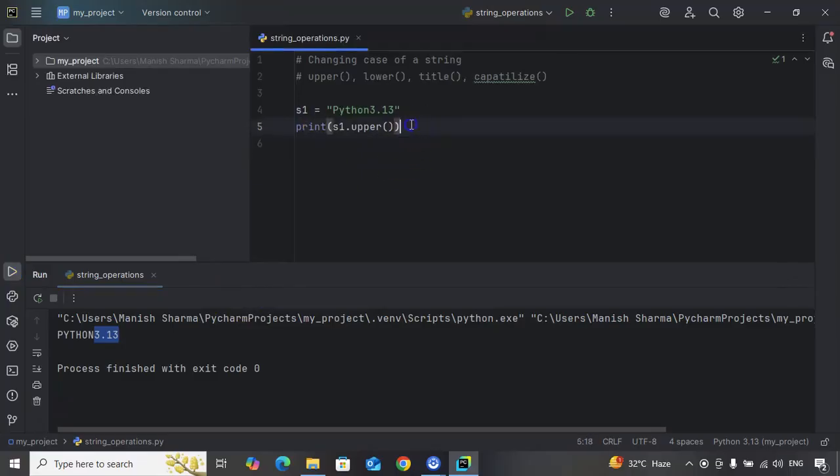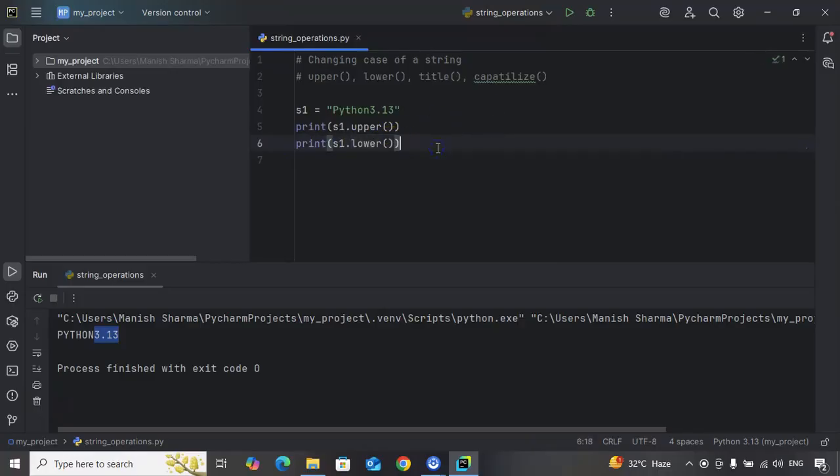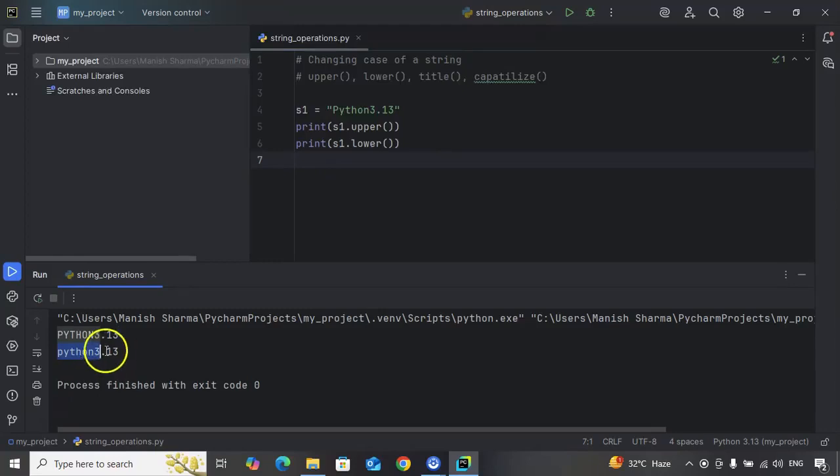Similarly, if I want to use lower, for example, lower. So what does the lower function do? The lower function converts the entire string into lowercase. So in this string, only P is capital and the rest of them are small letters. So everything will be converted into small letters, or lowercase, which is Python 3.13. Again, it will ignore the non-alphabetical characters. We don't have to worry about that. In this case, only P is converted into lowercase. Others are already lowercase, right? Let's take another example.